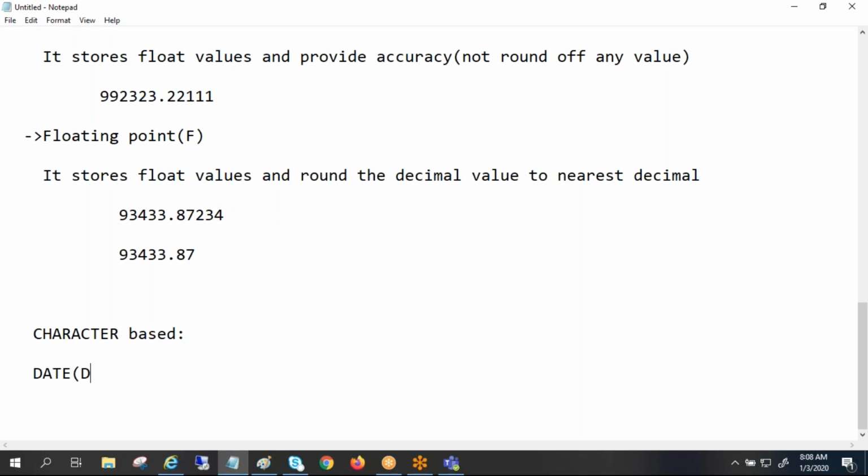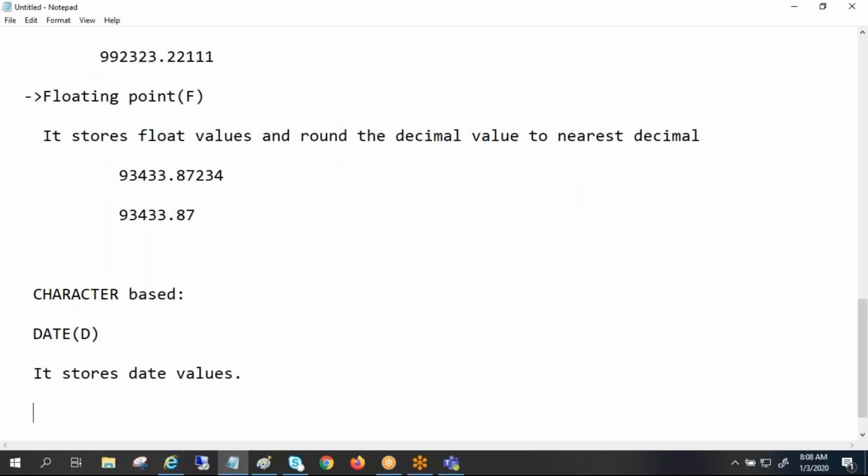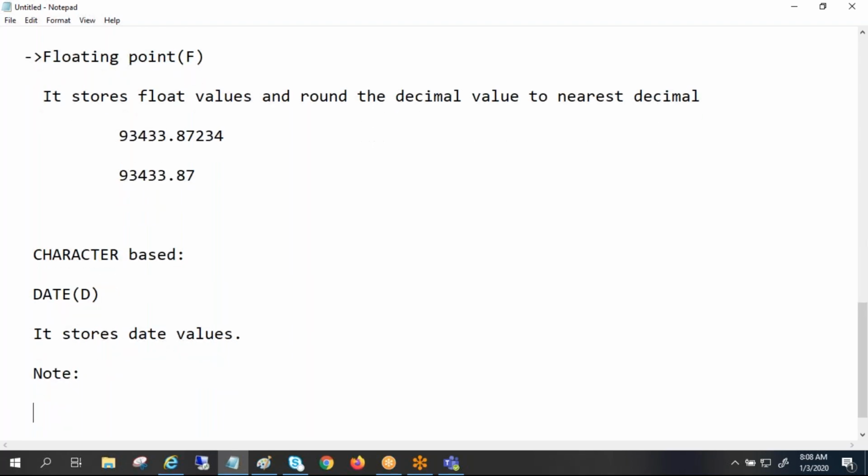Date is designated by D. So it holds date values. It stores date values. Very, very important note. So in SAP, guys, the default date format, very, very important.